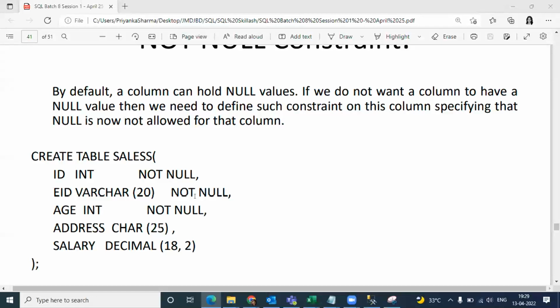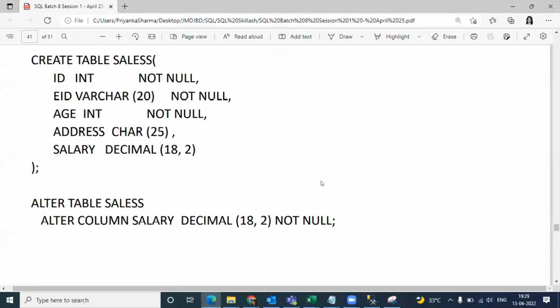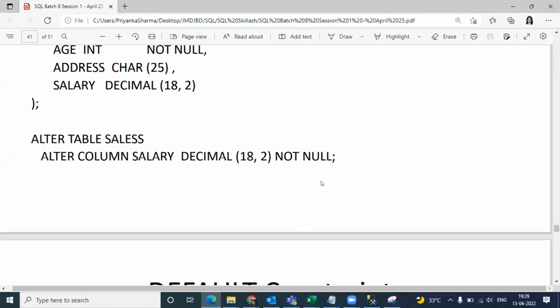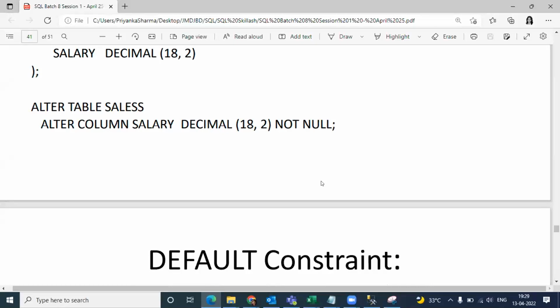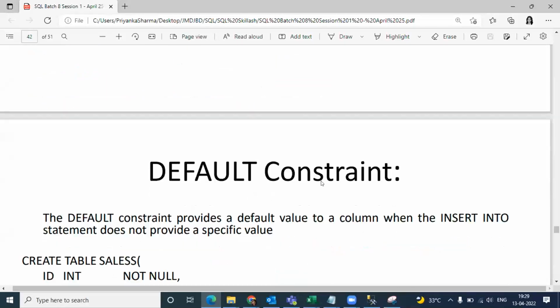Yesterday we covered int, char, and varchar. So what is the main purpose of decimal 18, 2? Yes, it is a precision. Very good. 18 digits with up to 2 decimal places is the precision. You then have alter table sales, ID int not null, employee ID varchar, age is integer, address is the char value, and salary is the decimal value. You can alter the table sales, alter column salary decimal 18, 2 not null.